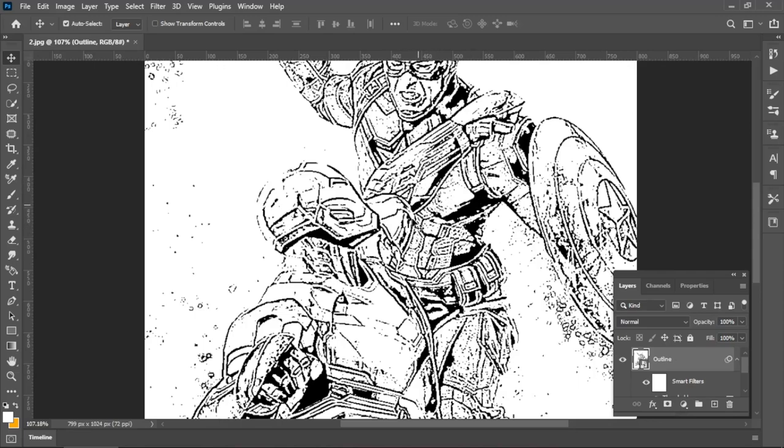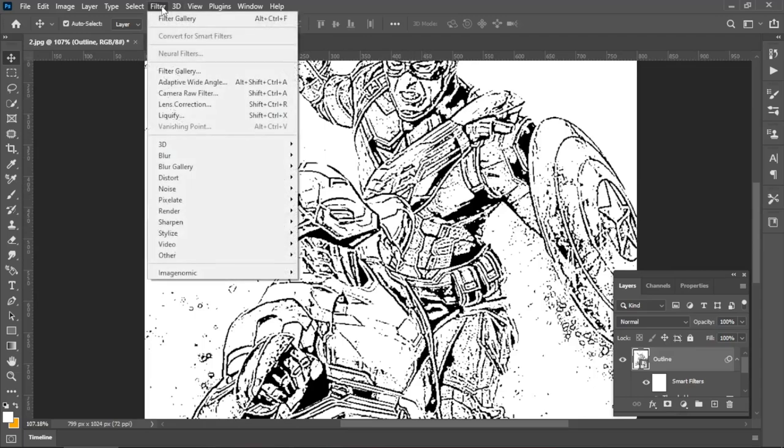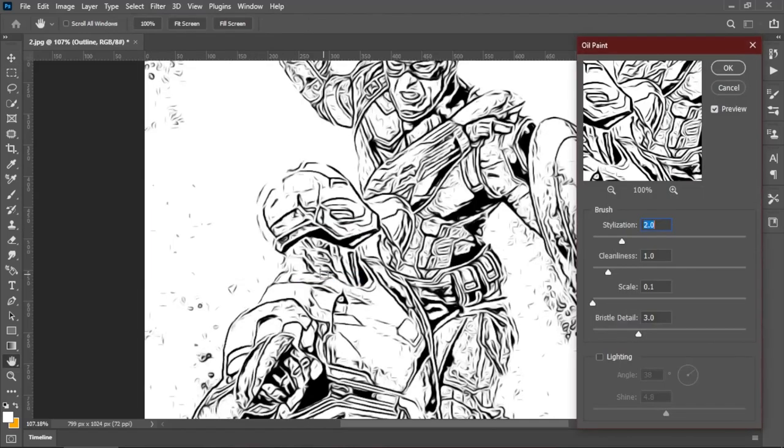So what can we do now? We are going to use a filter that will help us convert this image into a smooth handmade comic book painting. For that, go to the Filter menu, then go to Stylize and choose Oil Paint. This filter converts the outline into a smooth stroke that looks hand drawn.